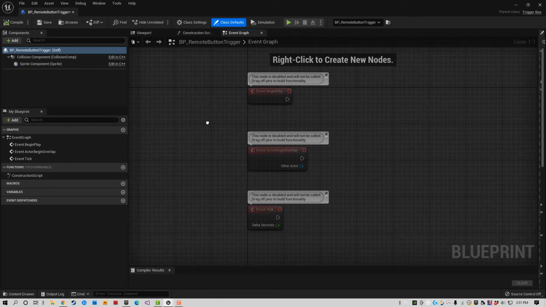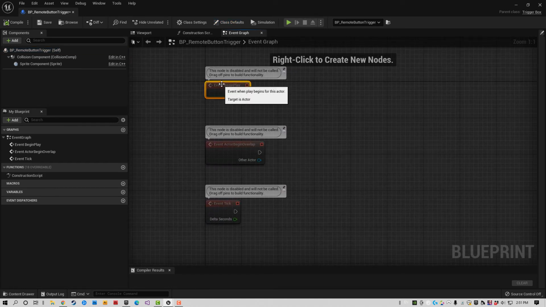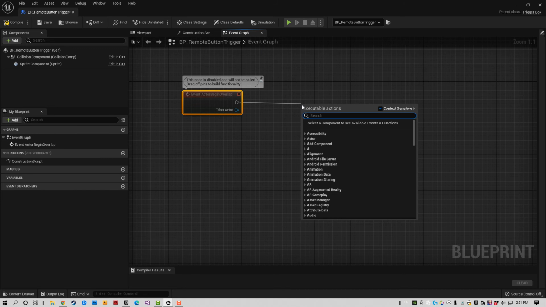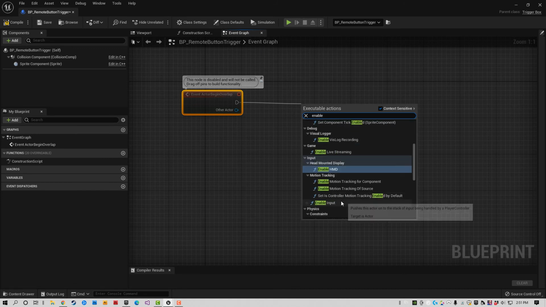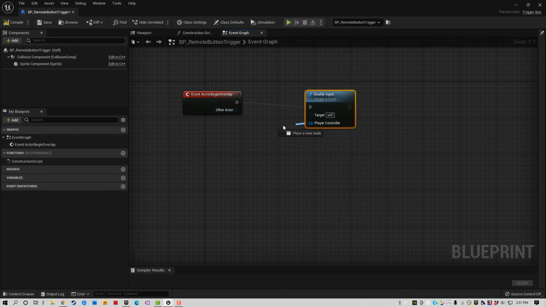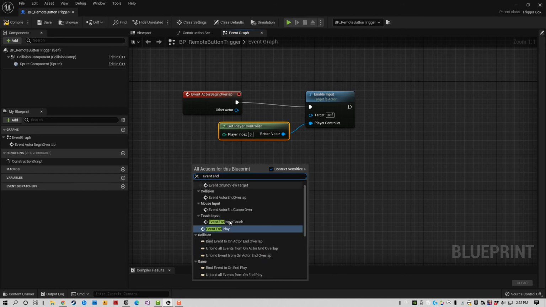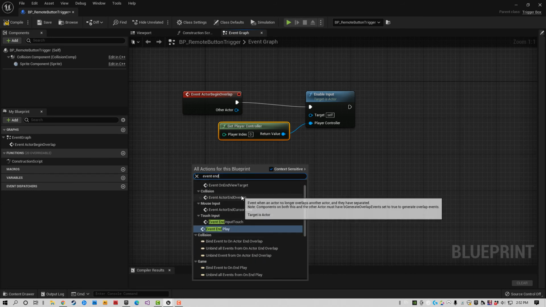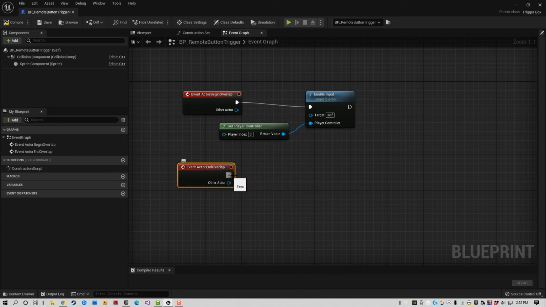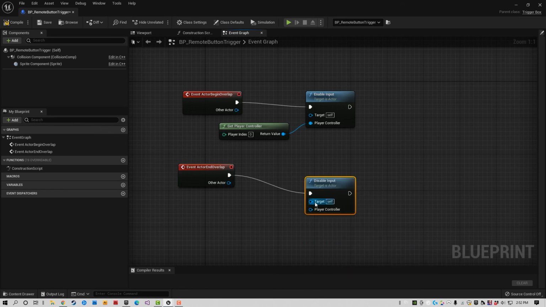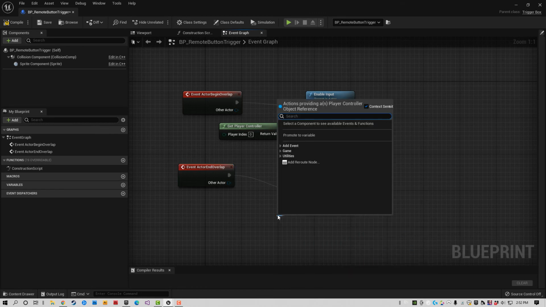Under the event graph, we're going to create the actions that occur for this object. So to begin overlap, when we enter this object, this is where we're going to enable input. And we're going to enable input for our first player. When we end overlap, we're going to disable input. And once again, for our player.